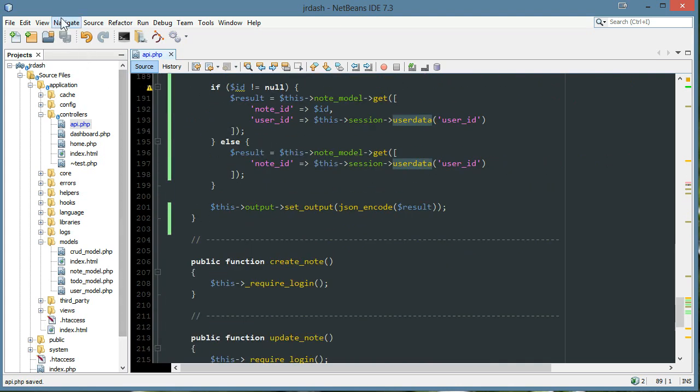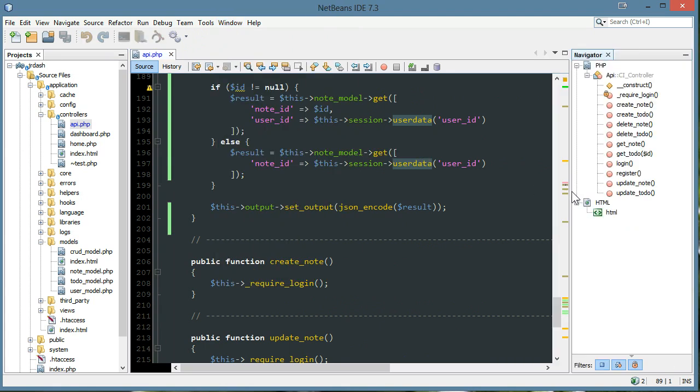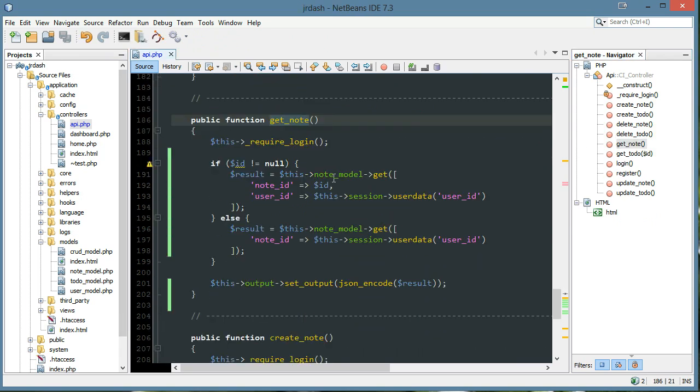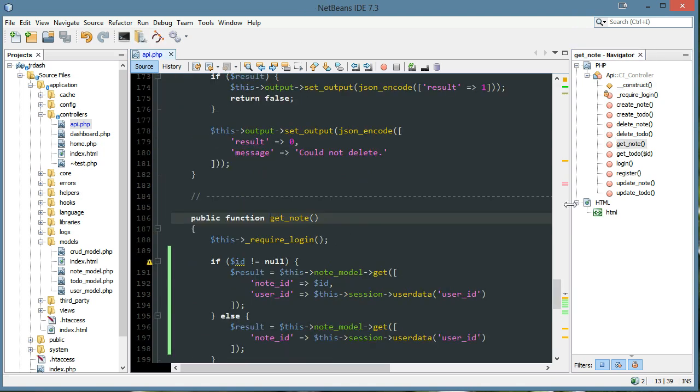And we could actually open our navigator if you'd like, window navigation navigator, and this can help a great deal. Should have had it open a while ago. So we're going to get note. Let's make sure this looks right. Note model, and remember we instantiated this in the construct. If I go up here, it's right here. So back to get note.